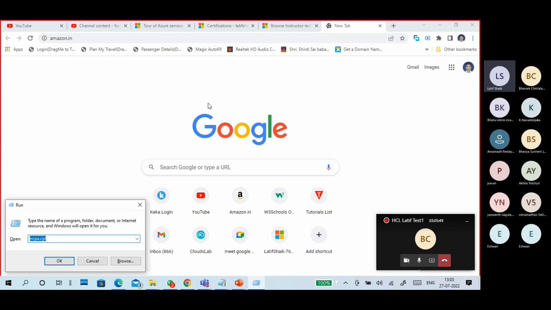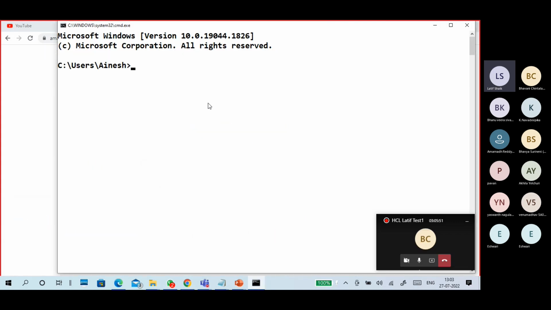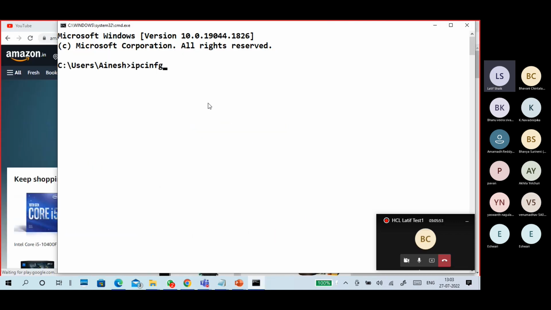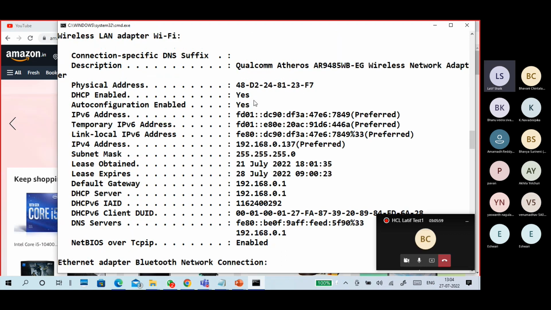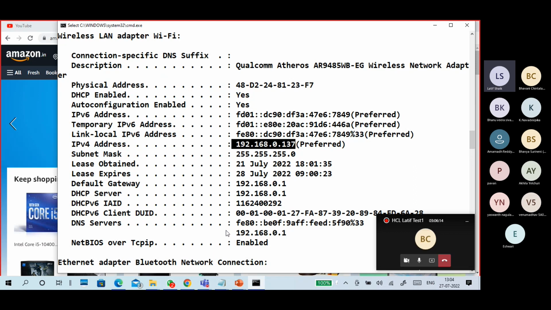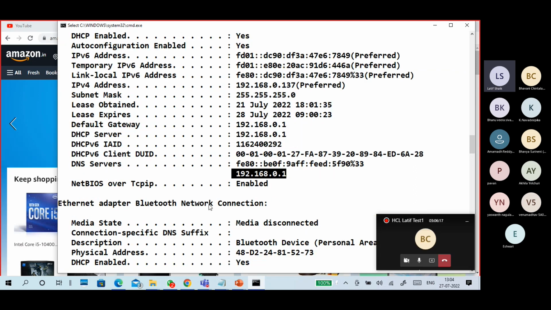So on my PC, I type ipconfig /all. See, here it is. I have a DNS server. Look here. I have a DNS server. This is the IPv6 DNS server. This is my DNS server. This is my IP address, but this is my DNS server IP address.